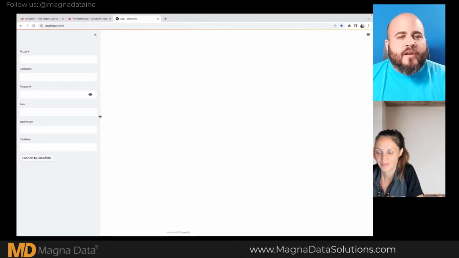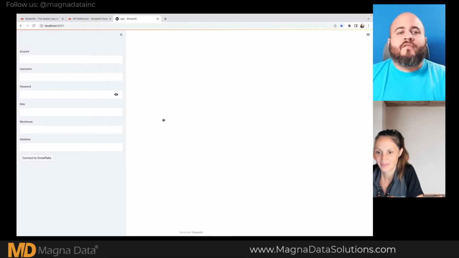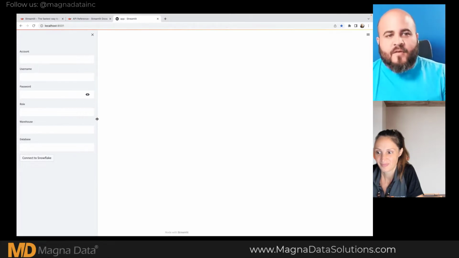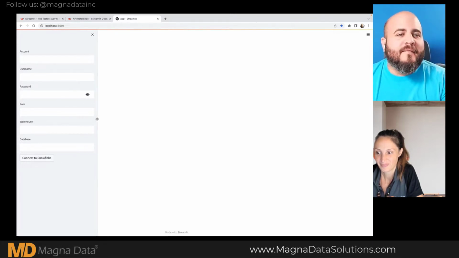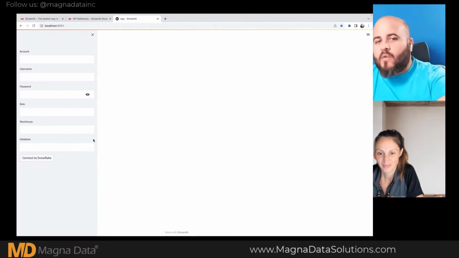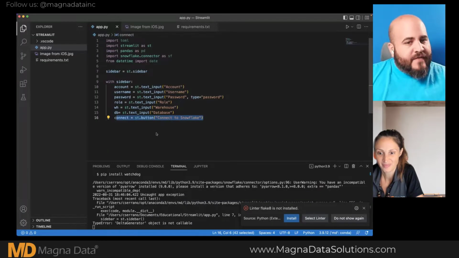So now you have your sidebar. The sidebar in the latest version of Streamlit is resizable. So we are happy because it was not resizable before. So now we have account, username, password, role, warehouse, database, connect to Snowflake. Now we need to write a function for that.